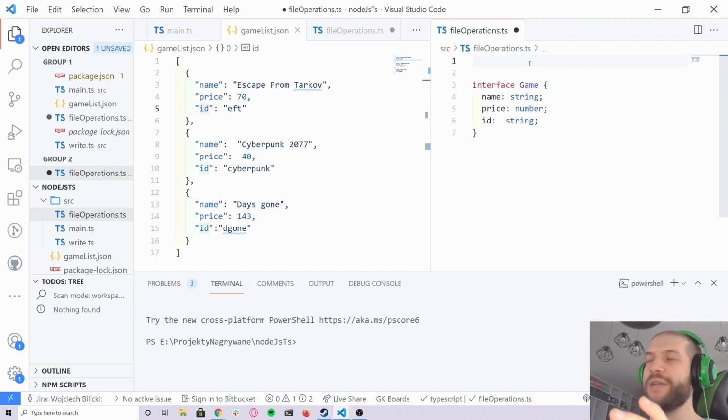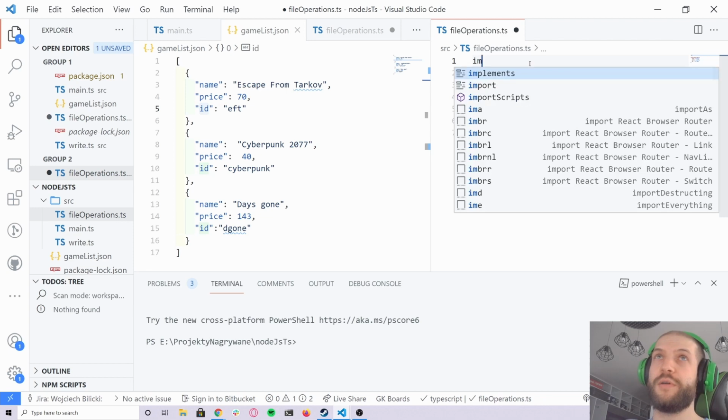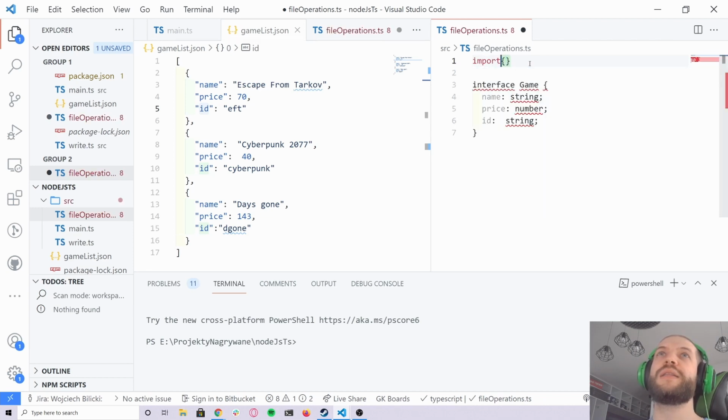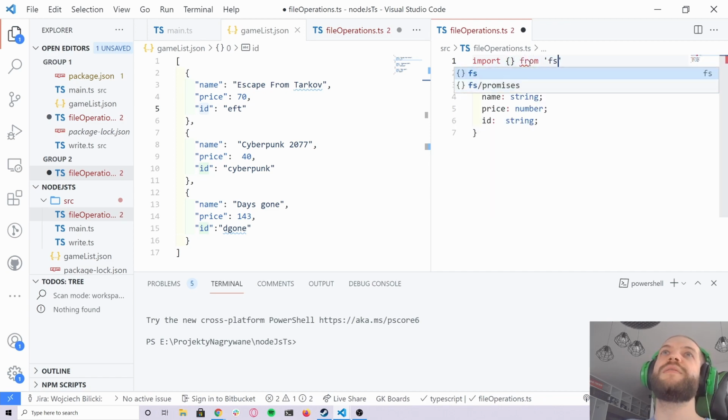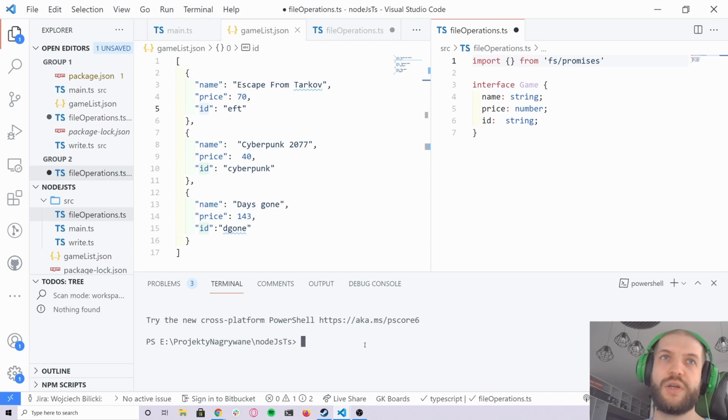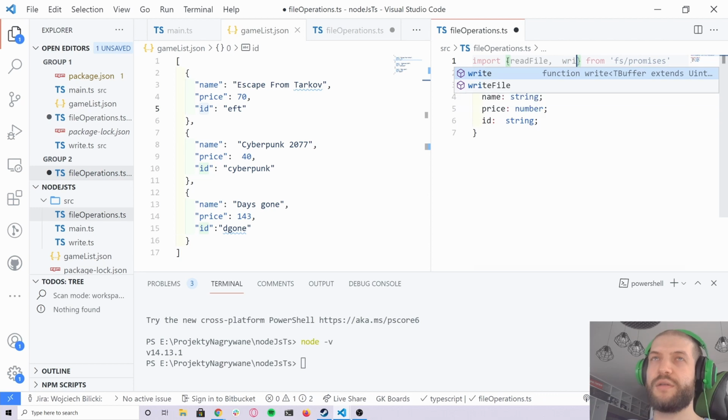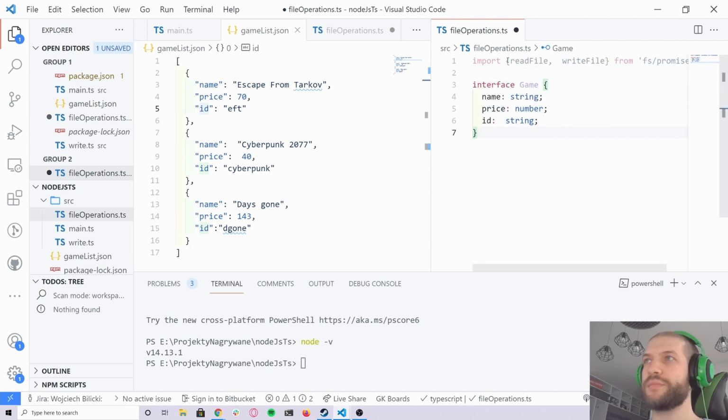Two basic operations that I'm going to need are read and write operations. Of course, you can get these from fs promises, and just to remind you, I am running Node 14.13.1, and I'm going to import readFile and writeFile here.